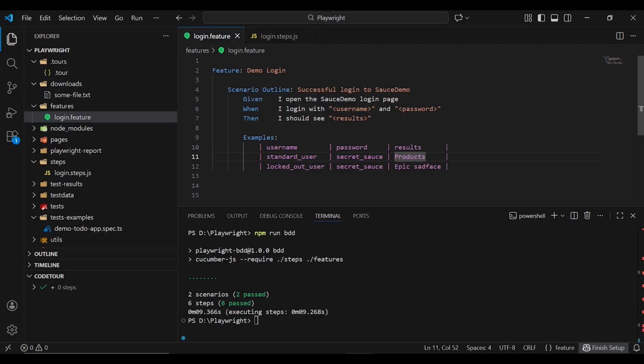That's all for today's tutorial on scenario outline in Cucumber. It helps you write clean, reusable, and data-driven test scenarios without repeating code.